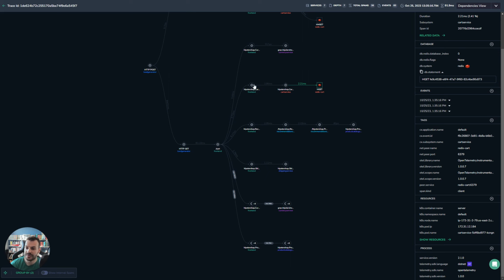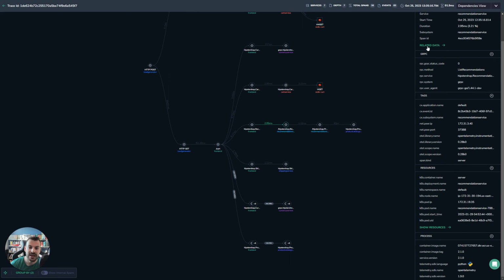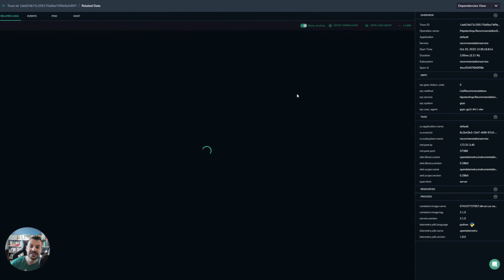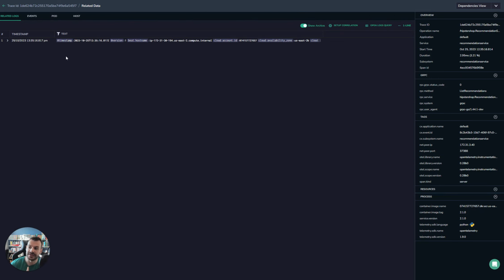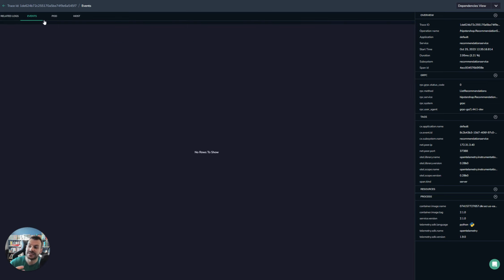Now, if we pick one of the applications that are hosted, for example, a recommendation service here, we can click on related data. Related data will show you some really, really powerful information. One is the related logs. These are the logs that were written at the time the span was created. So you can correlate this application's logging activity. Logs give context. So when you can see that a span is running longer than it should, you can always dive into the logs. Next, you have the events themselves. This is actually the events that occurred to break up the span.